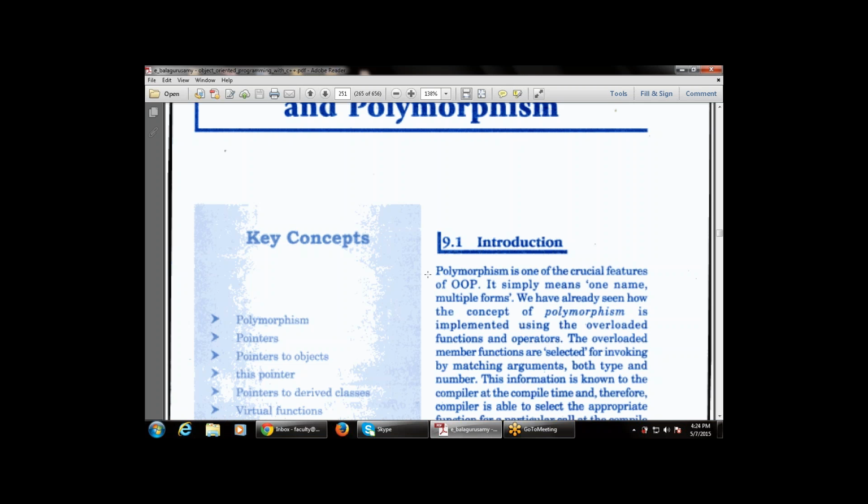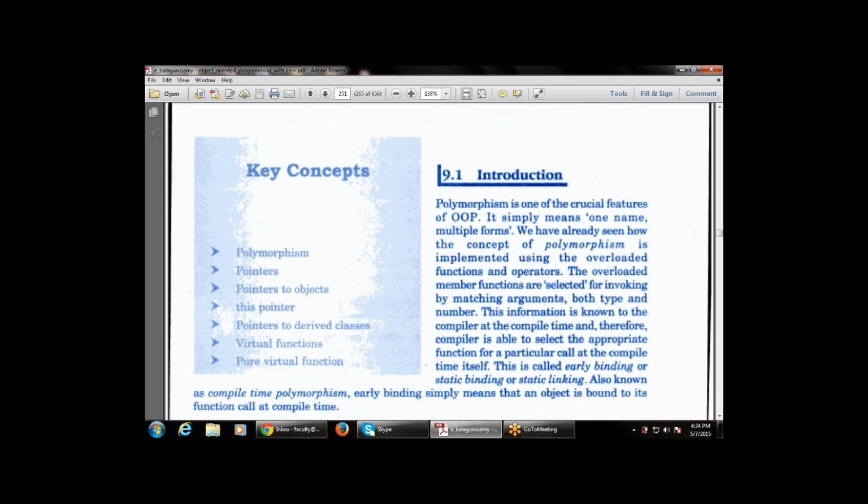This information is known to the compiler at compile time. This is the information that is given to the compiler at compile time, that is, what are the types of arguments and what is the number of arguments. And thereafter the compiler is able to select the appropriate function for a particular call at compile time itself. So when the compiler decides which function is used at compile time, it is known as early binding, static binding, or static linking.